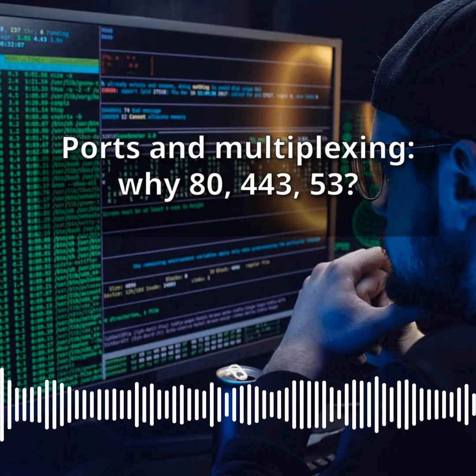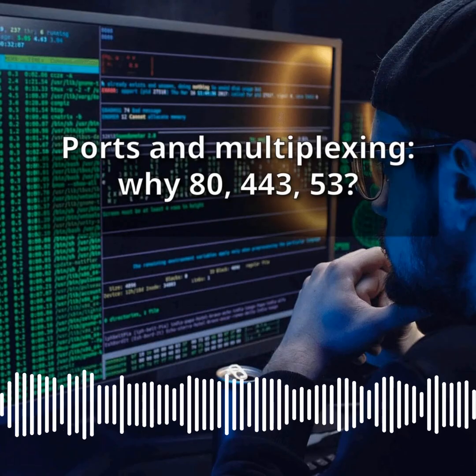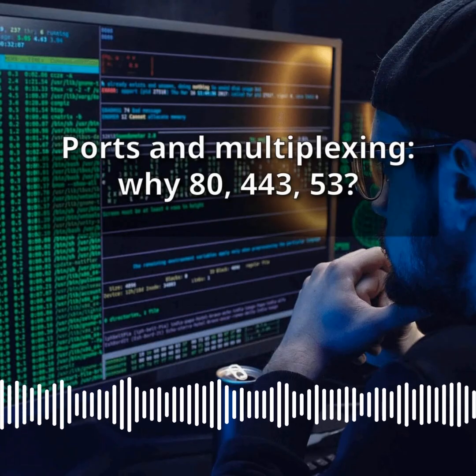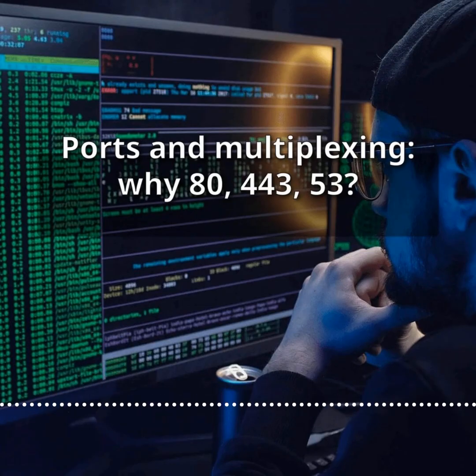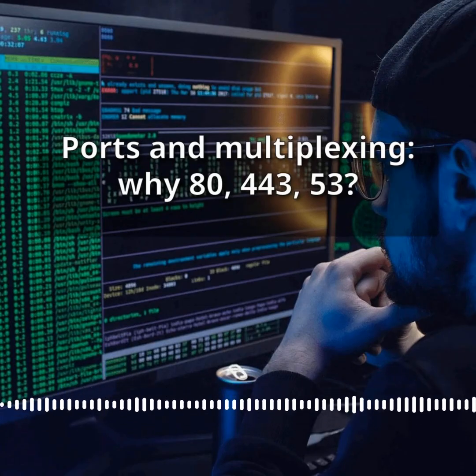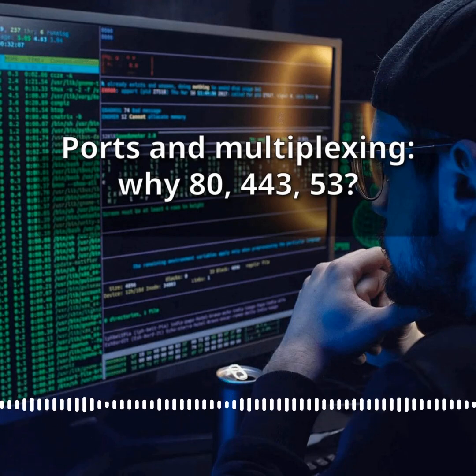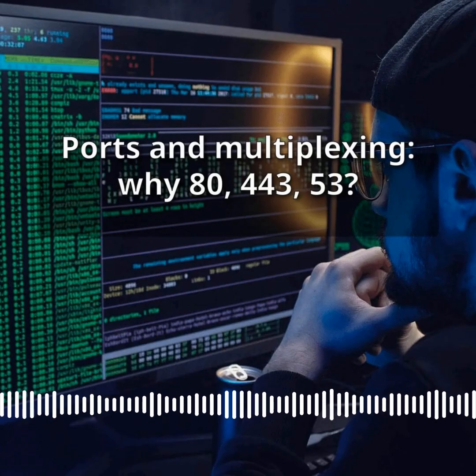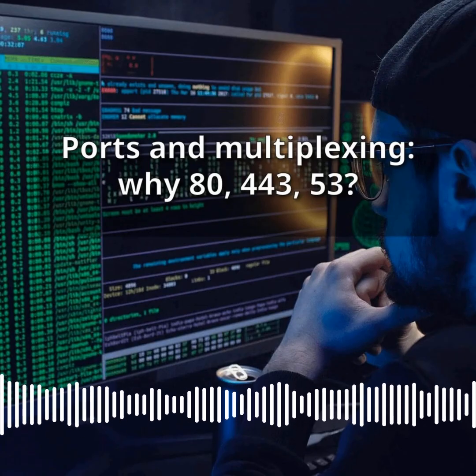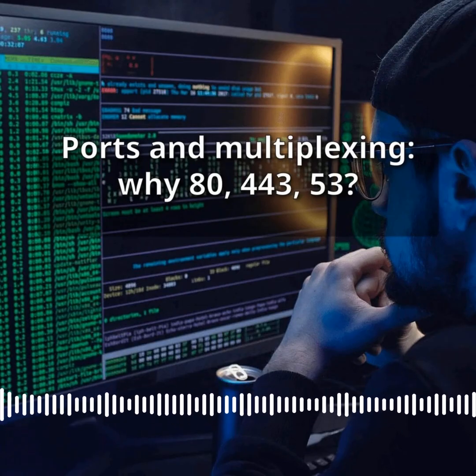The same mechanism works at the server side too. A single web server with one IP address can serve thousands of simultaneous clients, because each client connection is identified by the combination of the client's IP address plus the client's source port. Two different clients connecting to port 443 on the same server are perfectly distinguishable because they come from different source IP addresses or different source port numbers.